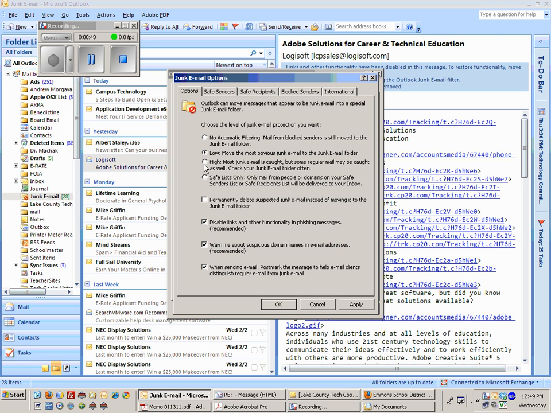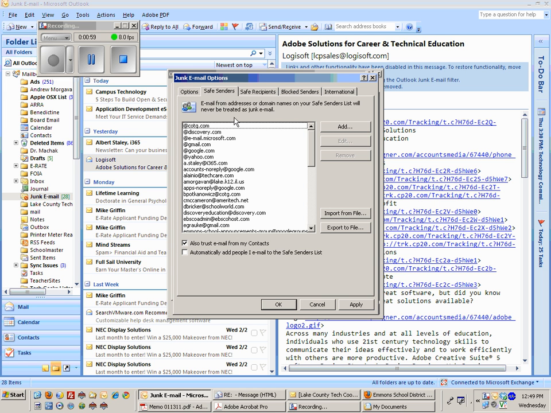What I would not do is set this any higher, because the higher the security settings, the probability of legitimate emails being flagged also rises. If I click over here in the safe senders list, these are all of the domains or specific users that I've flagged as a safe sender, which means that anybody listed here will automatically appear in my inbox without going into the junk email folder, regardless of content.